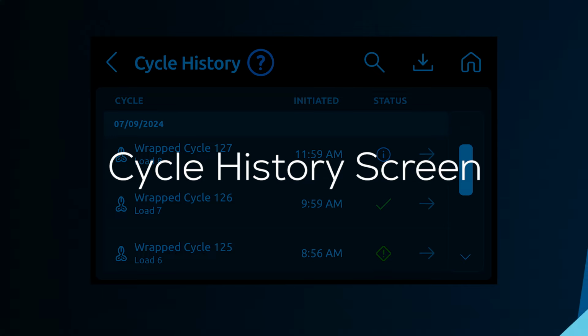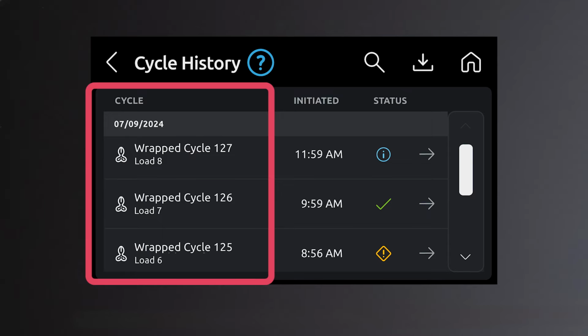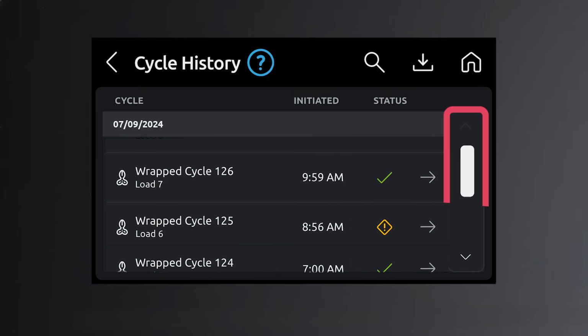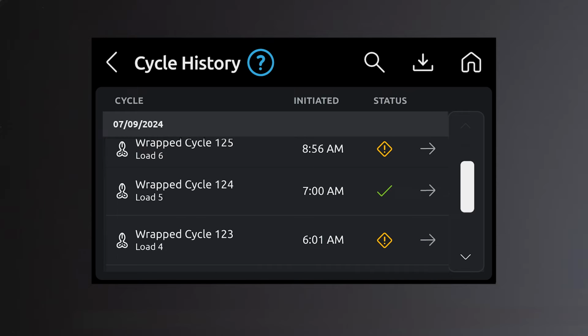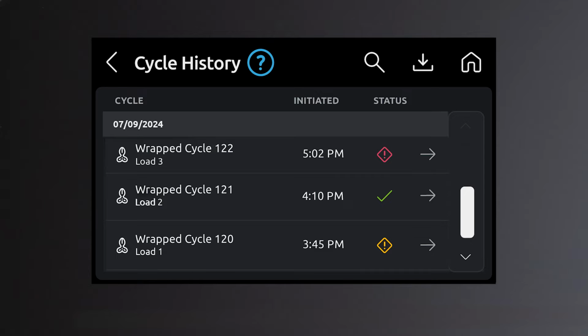Cycle history screen. The cycle history screen allows you to view the cycle history including date, time, cycle type, status, and cycle number. The scroll bar on the right of the screen allows you to scroll through cycle history information and view cycle status. The status icon indicates there is additional information required for the cycle. The checkmark icon indicates the cycle was completed successfully.